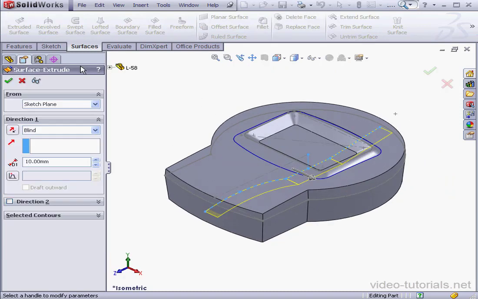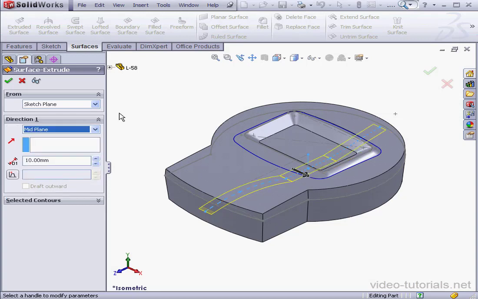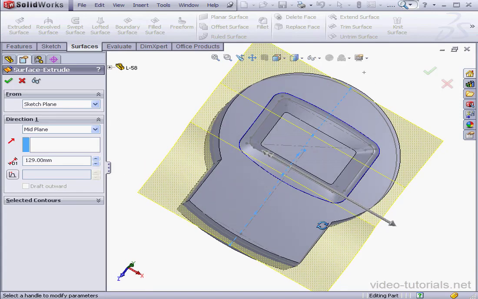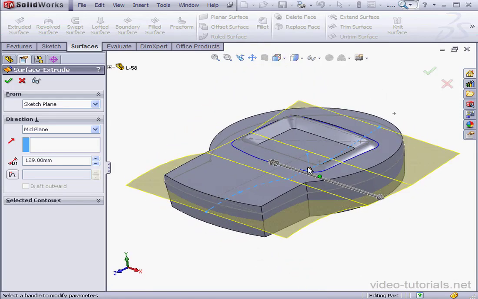Surface command. End condition option, let's choose midplane. We just need this surface to extend beyond the boundary of the video game, so I'm just going to pull out the handle until it looks clear. Okay, let's check it out, looks good. And let's click OK.